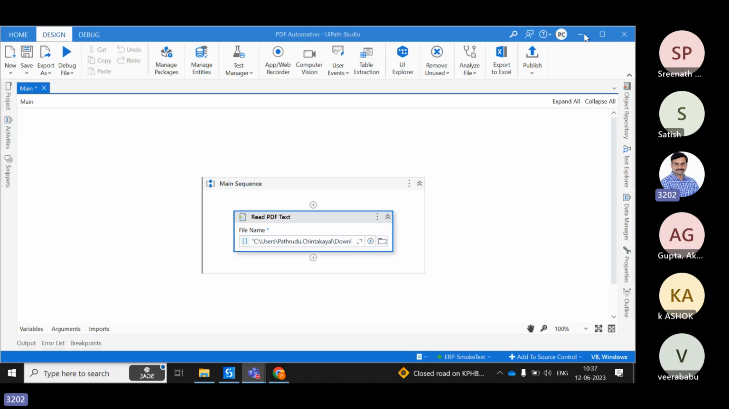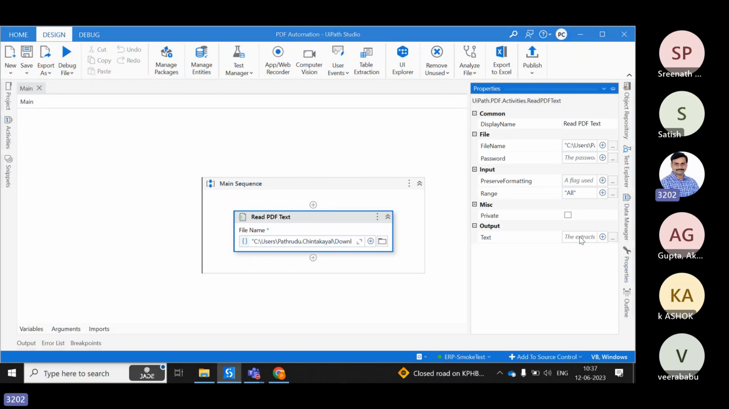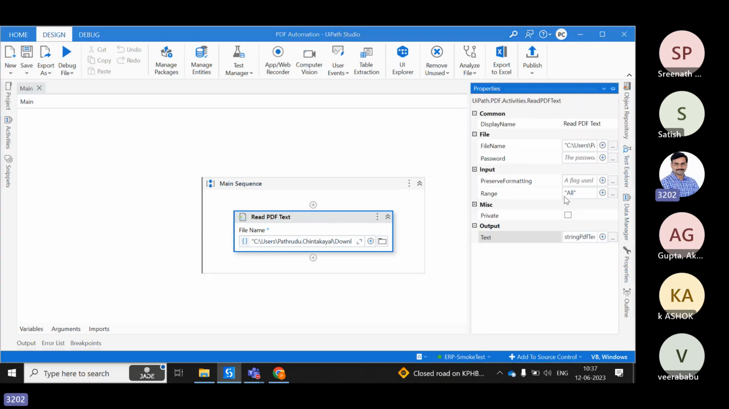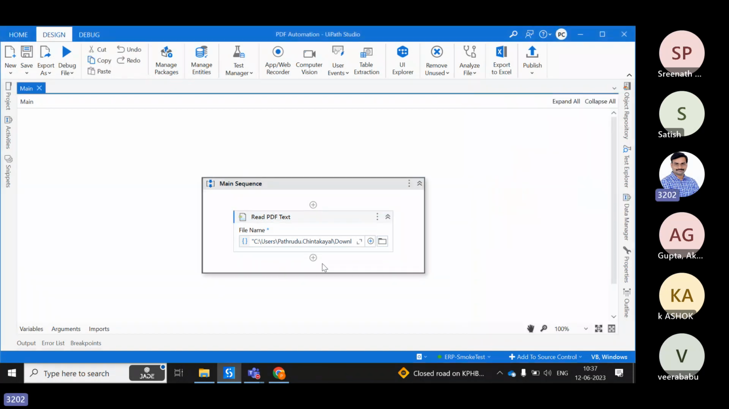So in PDF, we will be having two types of documents. One is the digital or native documents, and the other is scanned documents. For reading the data from digital documents, we'll be using the Read PDF Text activity. And here we can create our variable, PDFText. We can even specify the pages, like from which page we want to read, and we can have the preserve format as well. So we'll see.